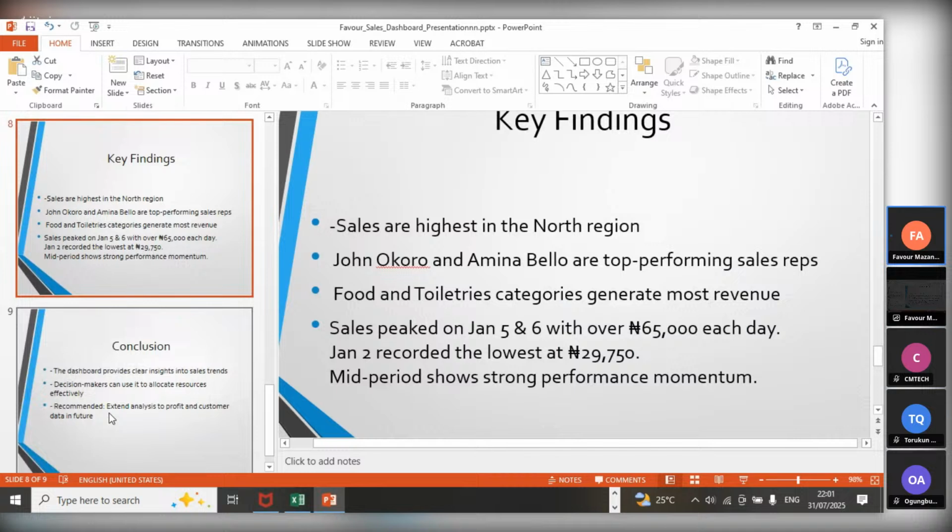Now, these are my key findings. Sales are highest in the northern region. John Okoro and Amina Bello are the top performing sales reps. Food and toiletry categories generate the most revenue. Sales peak on January 5 and 6 with over 6,500 each day. January 2 recorded the lowest at 29,750. Then the mid period shows strong performance momentum. So this is what my data was all about and the trend I could analyze.